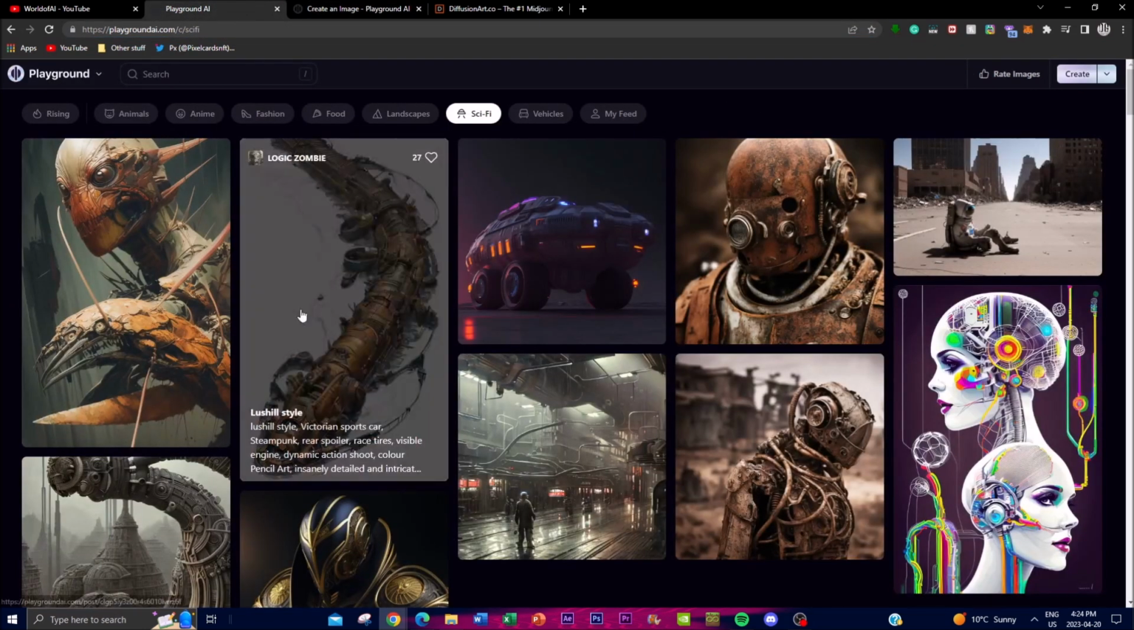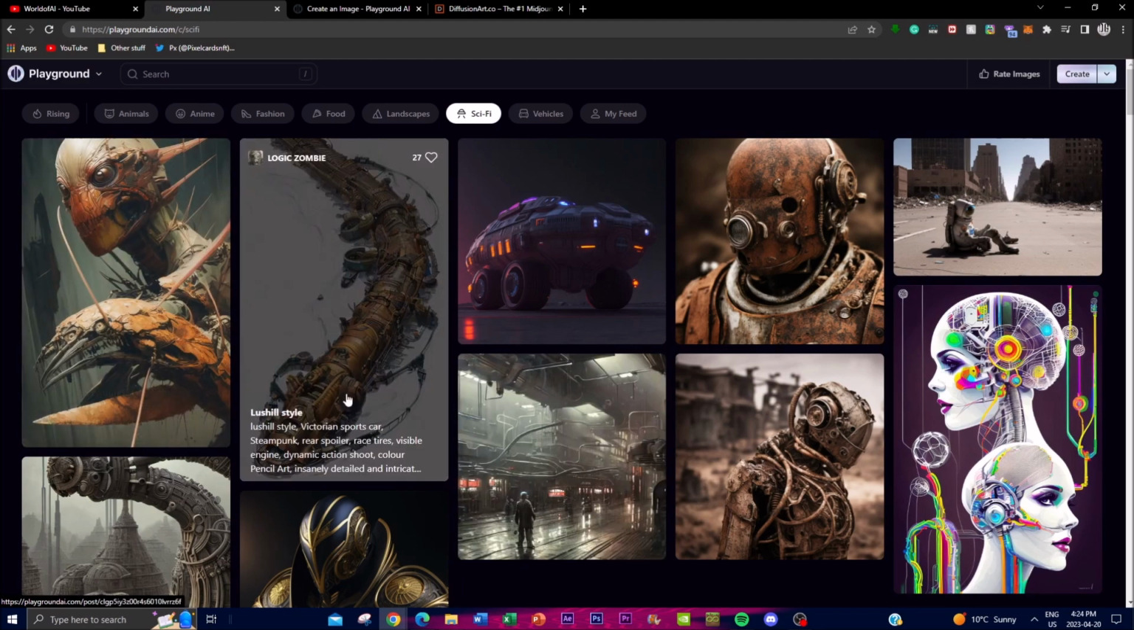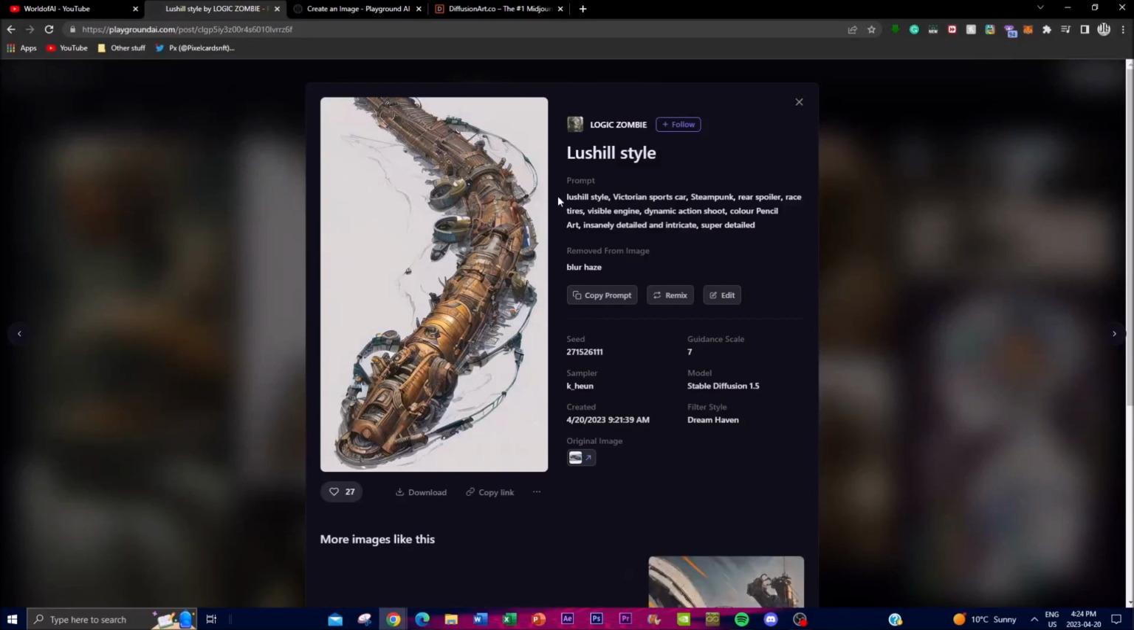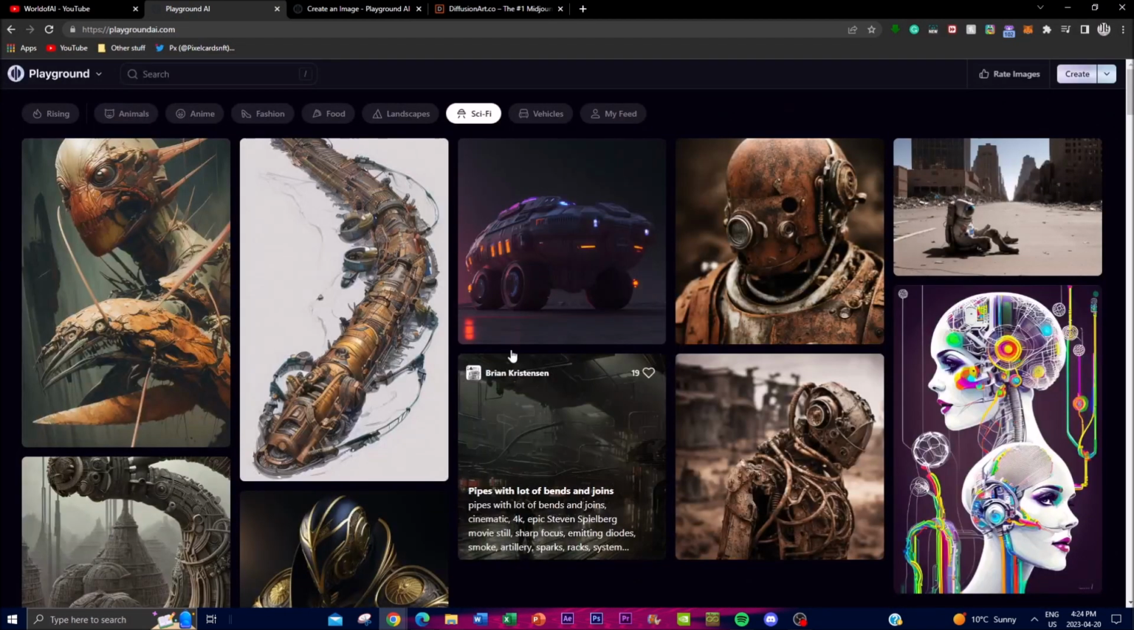So basically, you have different outlines of people creating certain things in the community, and if you like an image, you can basically click on it and copy what they used as a prompt to help with your generation of the image that you want.